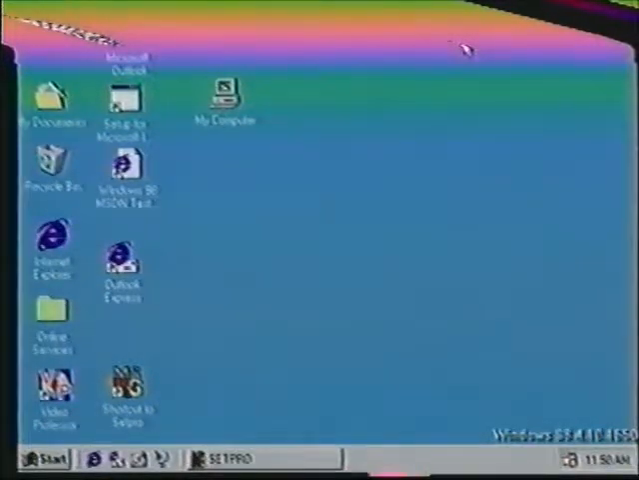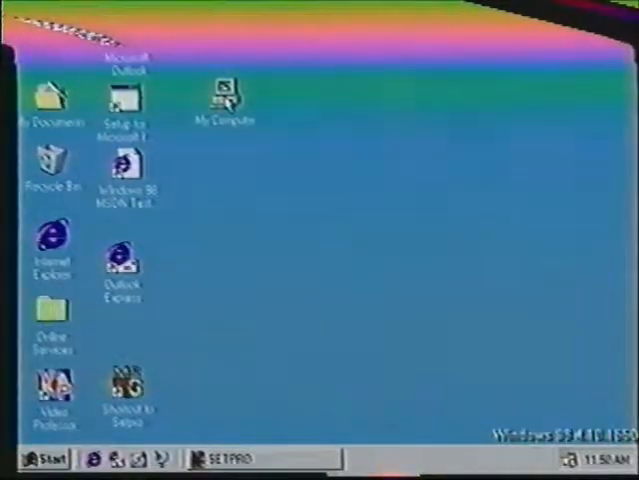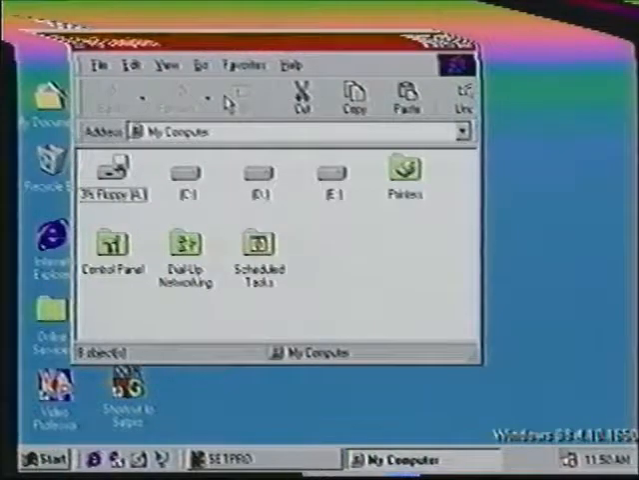Now we'll reopen the window. Do you remember how to do that, Suzanne? Sure, Professor. I'll move my mouse pointer to the My Computer icon and double-click. Good for you, Suzanne. There's your window again.